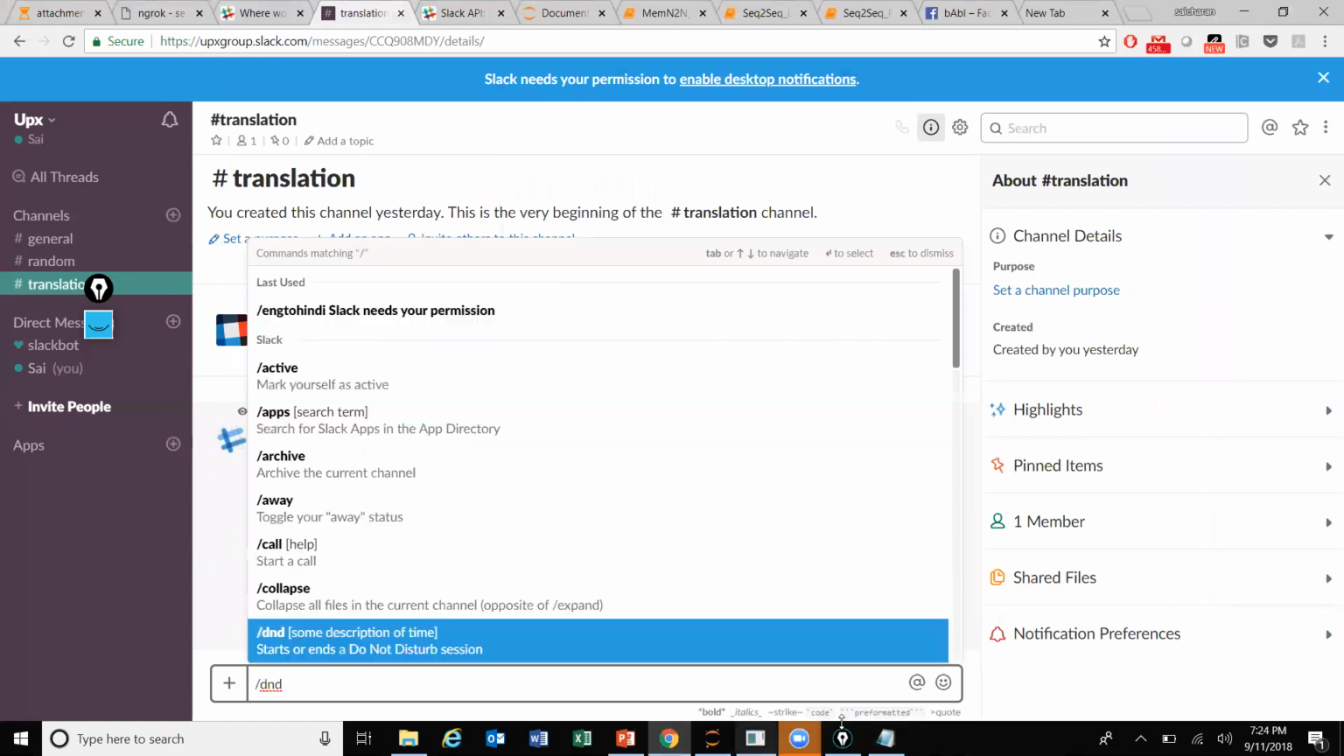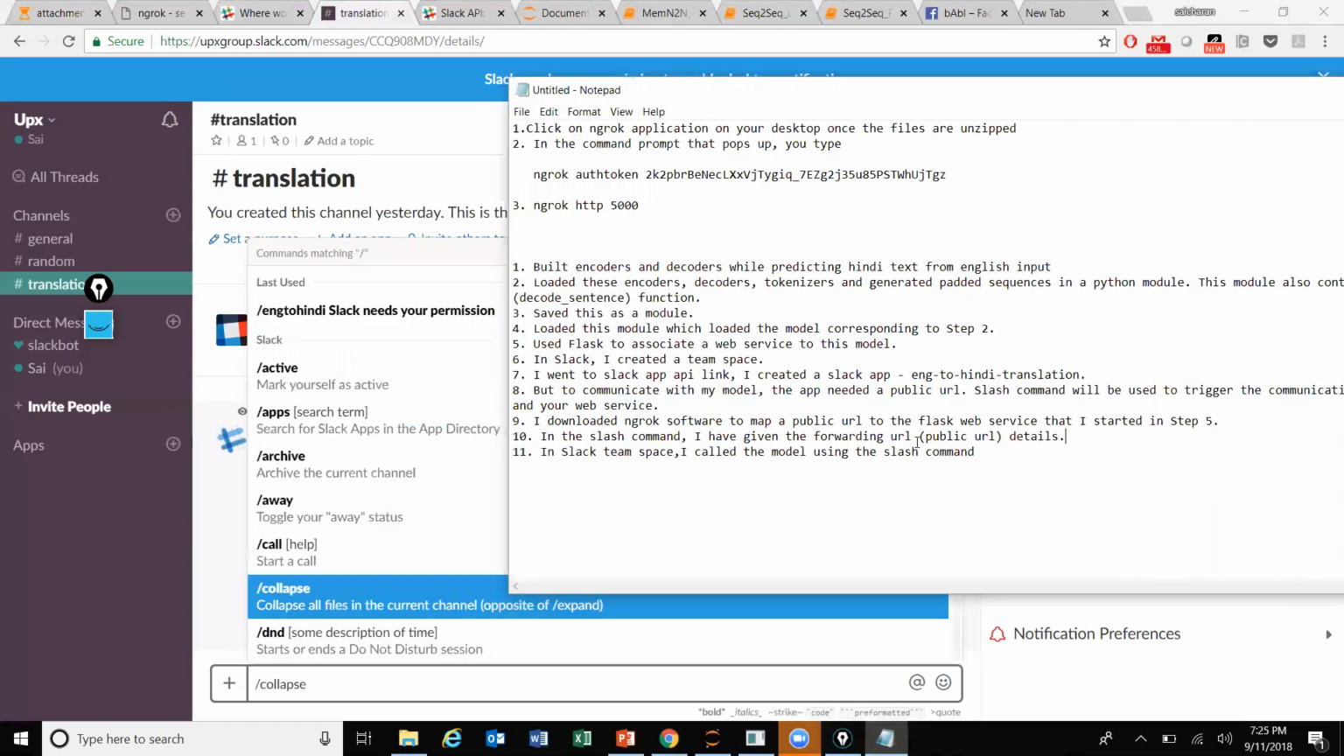English to Hindi, right? English to Hindi is the Slack command, slash command. You can define your own slash command. There is no syntax part. Slash command, and it returned the Hindi text to me, right? In a nutshell, this is what we have done.